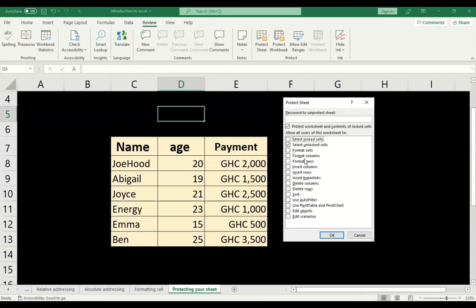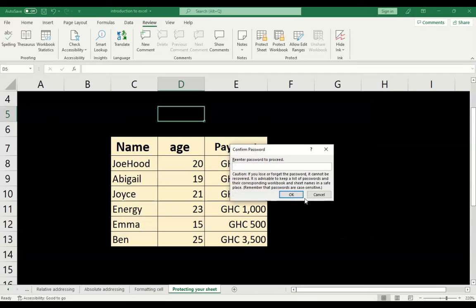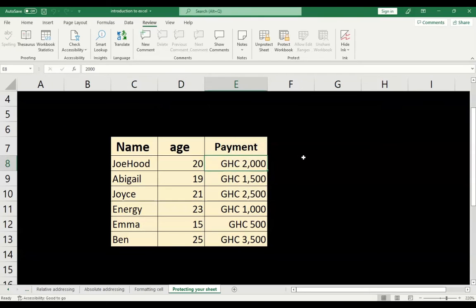Okay, good. Let's set a simple password here, 1234. Let's press OK. Then let's confirm the password, 1234. Then let's press OK. Good.